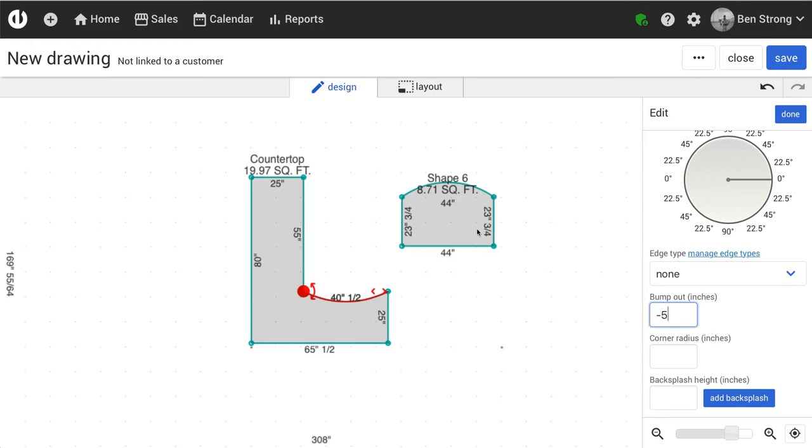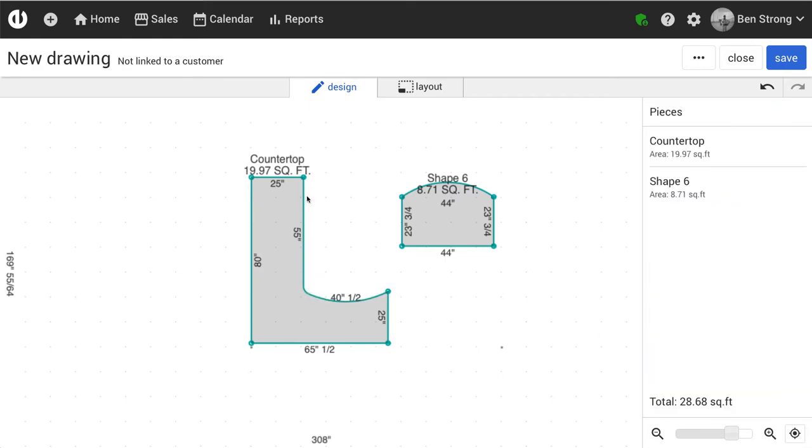Next, we'll add a few corner radiuses. So let's say this needs an inside corner radius of 5. Now let's do 4 inches here. You can see here that that rounded out that edge right there.